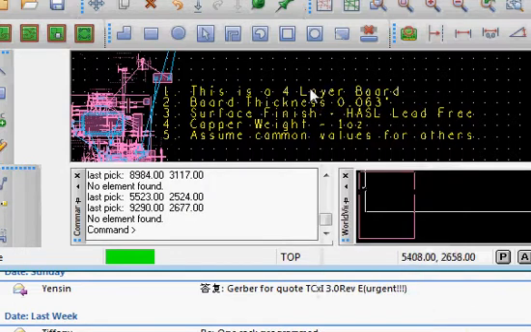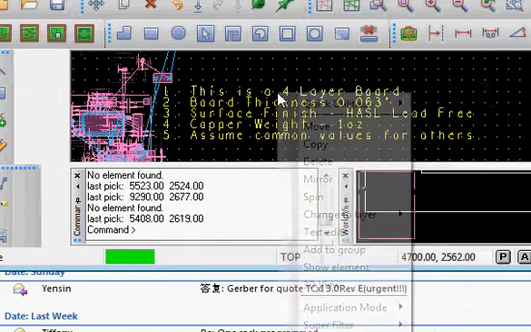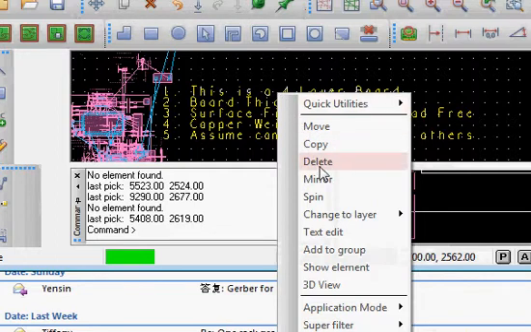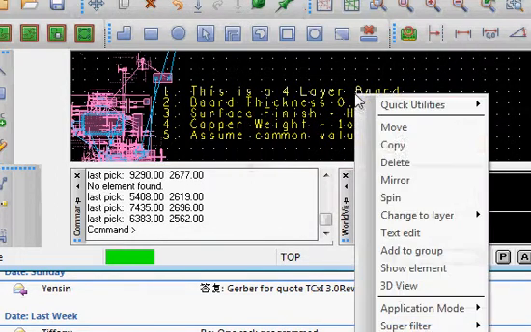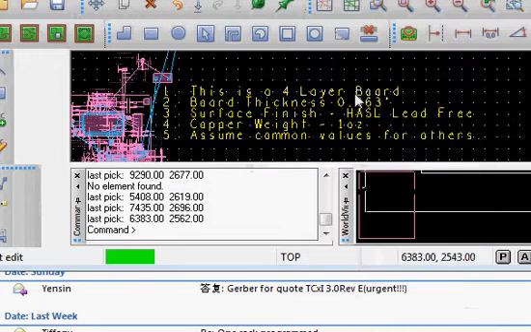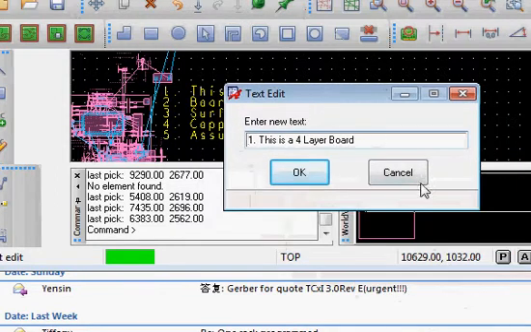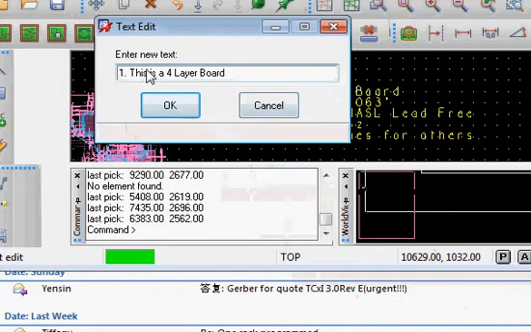select this text, right click and click on filter text, and then text edit. When you right click and click text edit, it pops up a window, and then it's easy to edit in this way, because this is a normal editor where you can do copy paste and things like that.